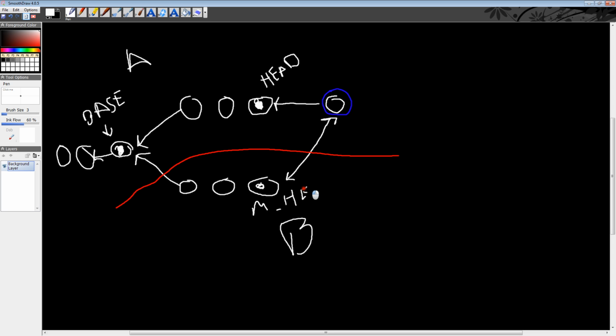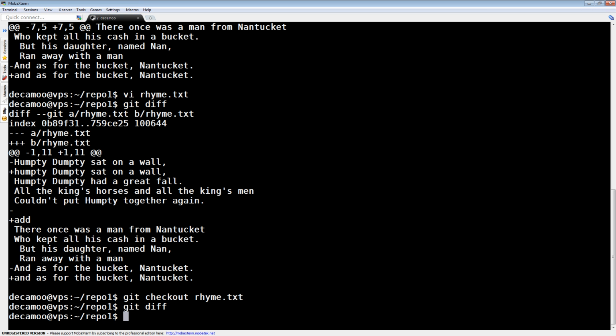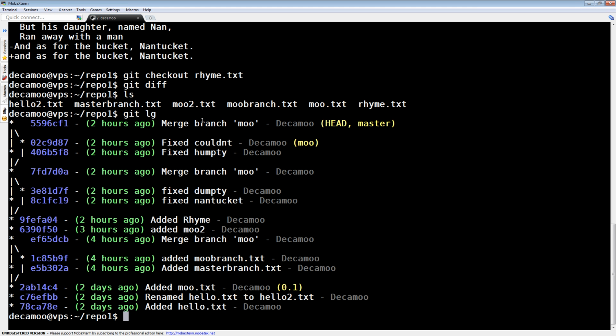Not going to completely write that out. There, that's the merge head. And it just takes the state of the files as they are here, the state of the files as they are here, and the state of the files as they are here, and it does what's called a three-way merge. So what it does is this.